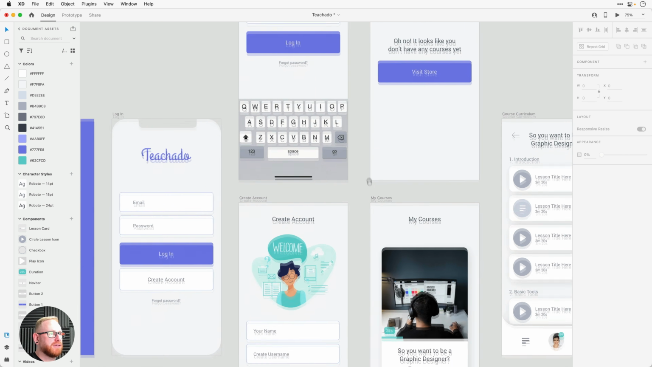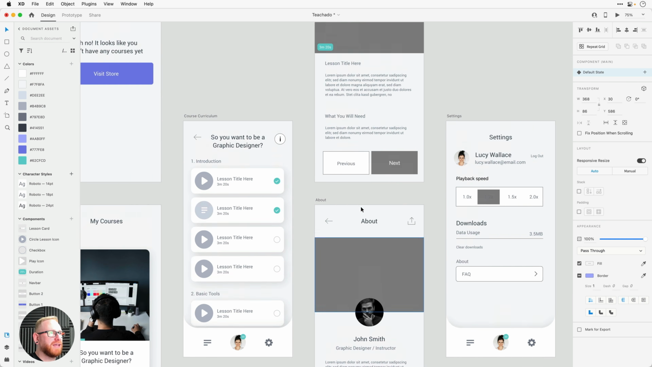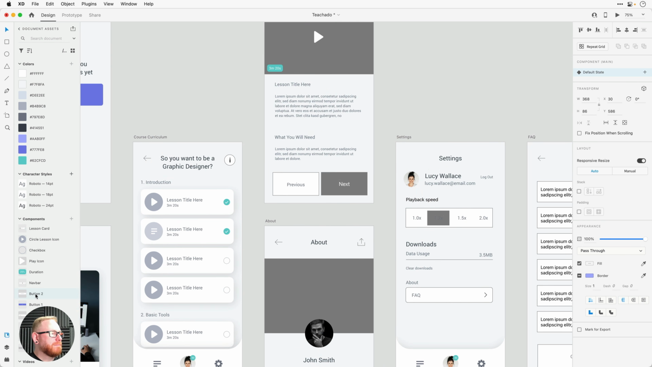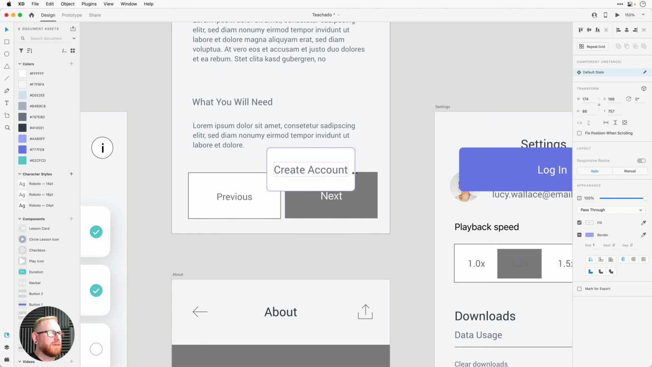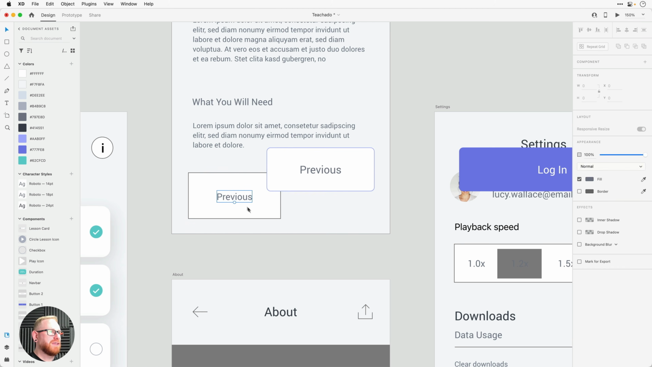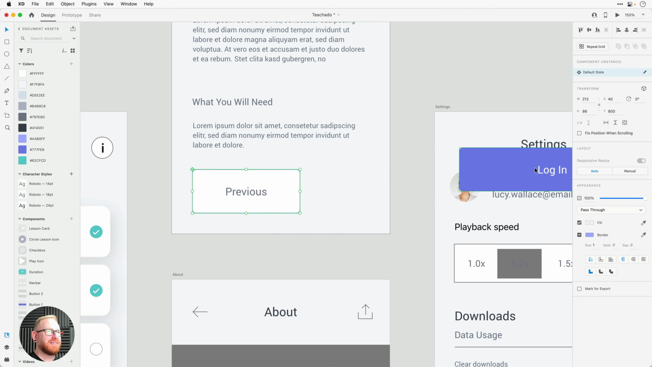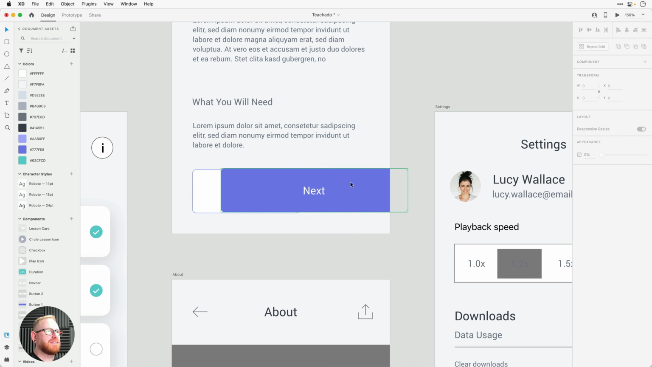We just need to add the correct button types. Where have I put them? Over here. And these are both components, so I can actually just drag both of these in from the components panel. We're just going to change the text. Let's get rid of these horrible wireframey buttons. Yuck. Let's get rid of those. And next, so you can navigate to the previous lesson and the next lesson.